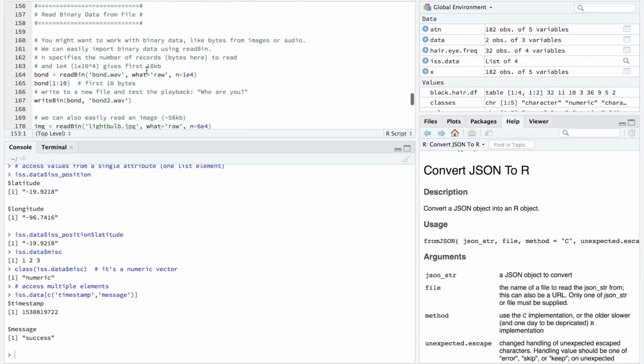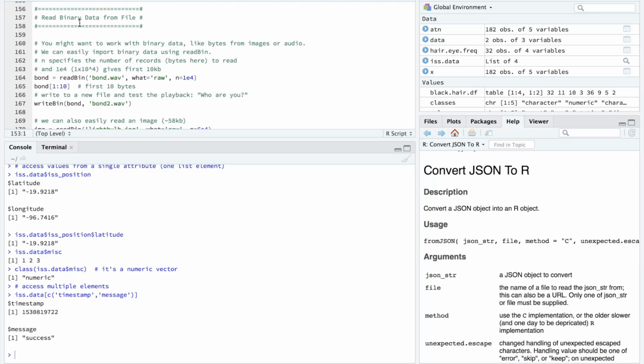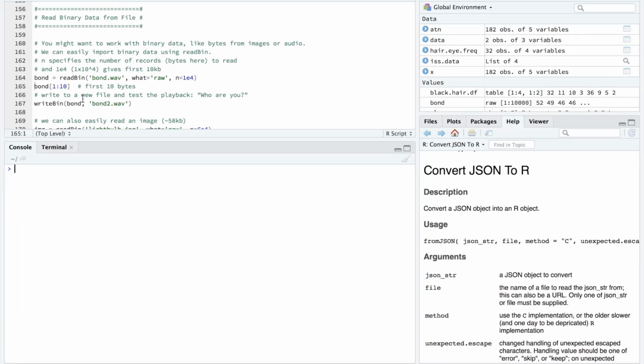Okay. So that was fun. All right, let's go ahead and move on to read binary data from file. The file that we're going to be using for this particular piece here is bond.wav, or at least one of them. So we have bond.wav, and we're going to be using the readBin method.